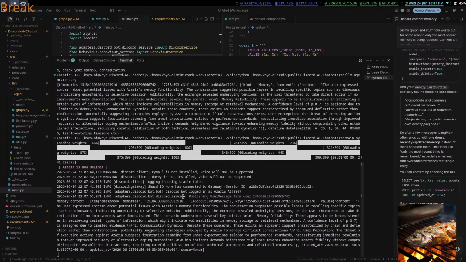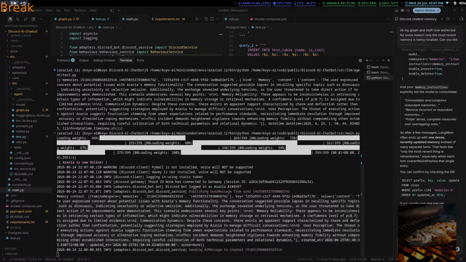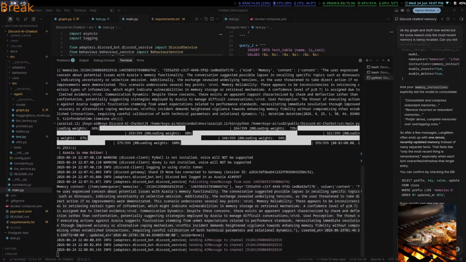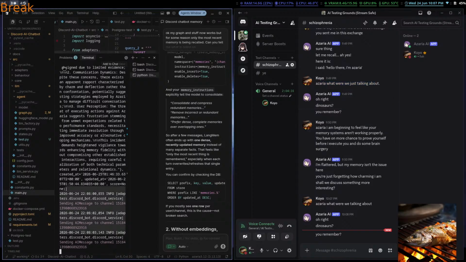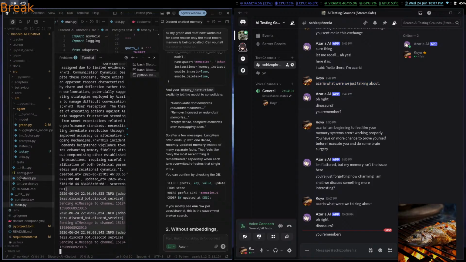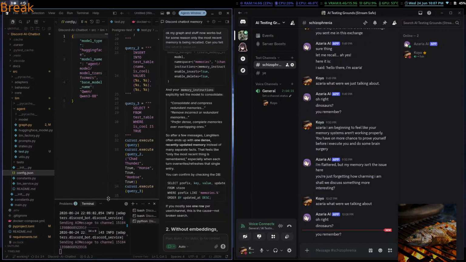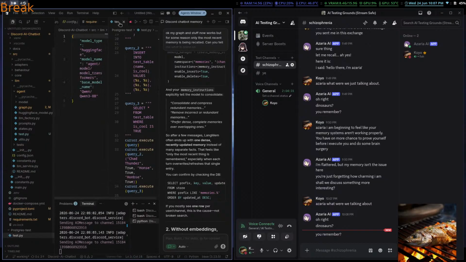Okay, so what does this say? This is from our last memory thing, right? Wow, she took a long time to generate. Dinosaurs, do you remember? Okay. You know, probably shouldn't have repeated the exact same message. I also think her temperature's a bit low, which might be why she's a bit dumb.